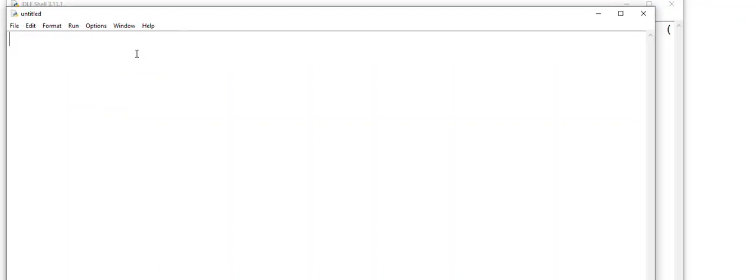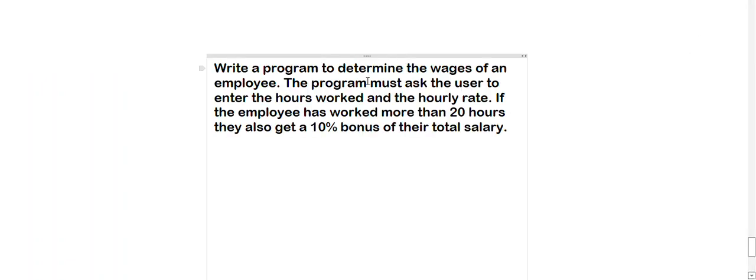So I'm going to write, of course, I start with a comment with the professor's name. And then we are going to write down the problem. First of all, if you go back, what we have to do is we must ask the user to enter the hours worked and hourly rate. How much would the wages be? Our wages will be the product of the hours and the hourly rate, right? So let's write that down.